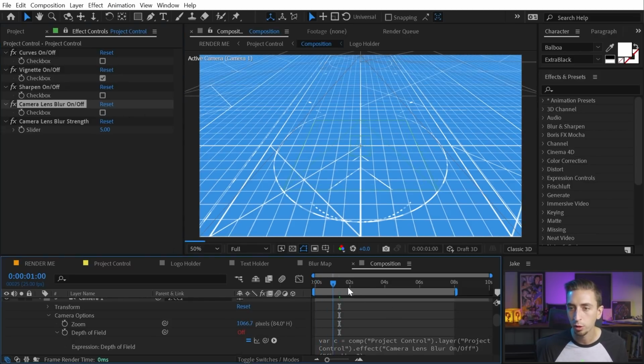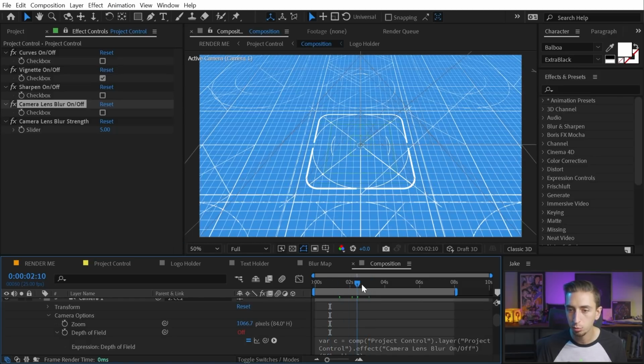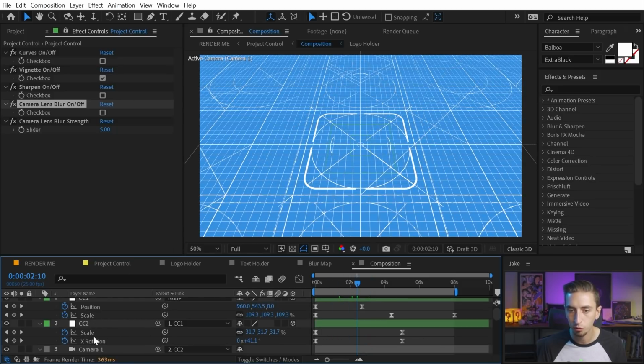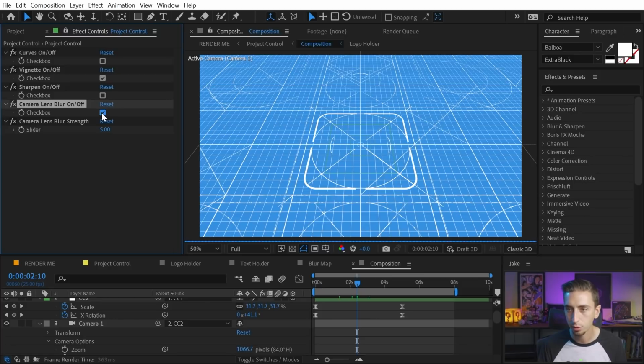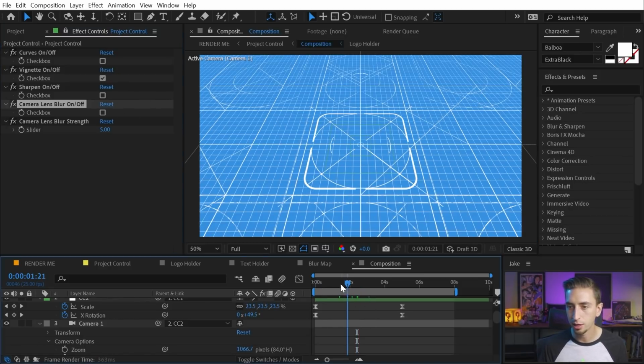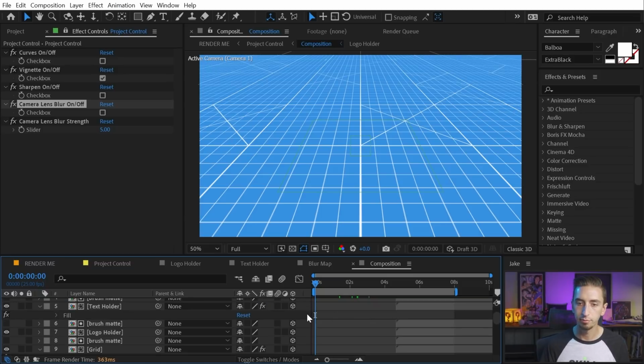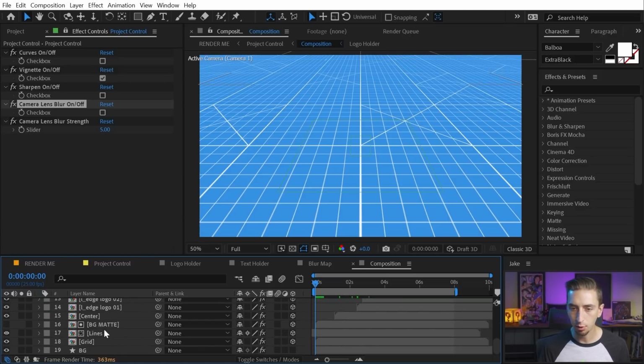So this should render more quickly now with both the camera lens blur and the actual depth of field from the 3D camera tied to that camera lens blur checkbox. So turn it on, my blur comes back, turn it off, and it renders more quickly. Cool. Let's take a look at this background grid and see how it's created.